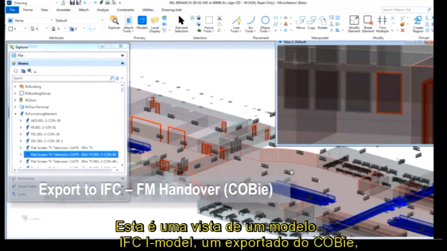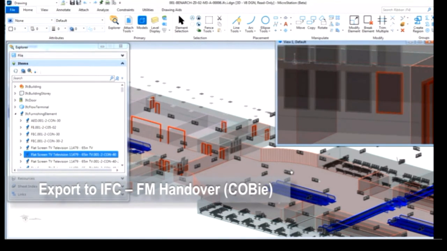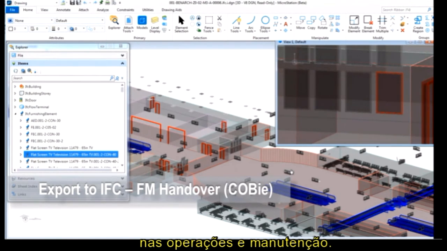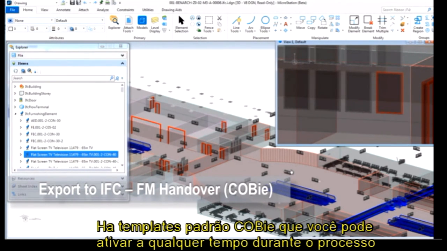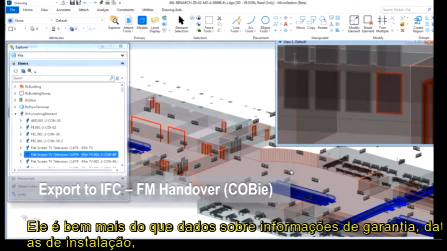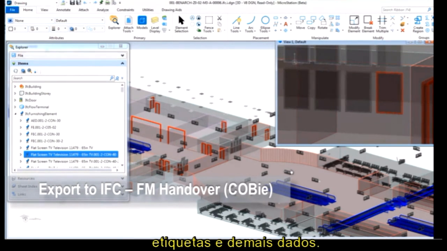This is a view of an IFC model, an export from the COBie. So you're seeing not everything came through, only elements that you want to be tracking operations and maintenance on. So there's standard COBie templates that we have that you could turn on anytime during the design process, either start with the COBie data set or add it near the end, and it's just more fields of data about warranty information, install dates, tag information, and all that data.